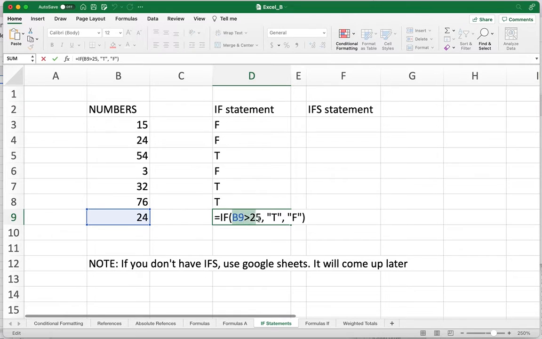So there's three things. There's the logic statement, what happens if your logic statement is true, and what happens if your logic statement is false.